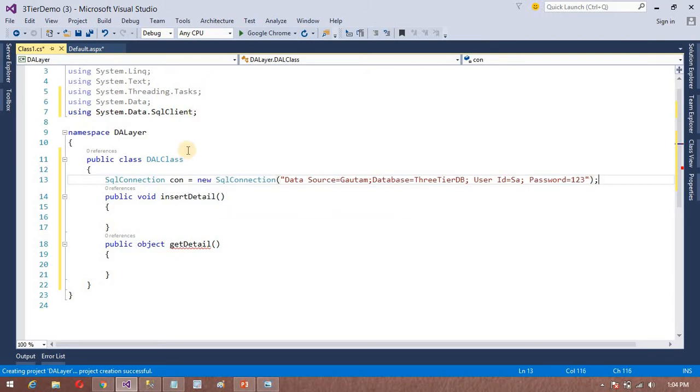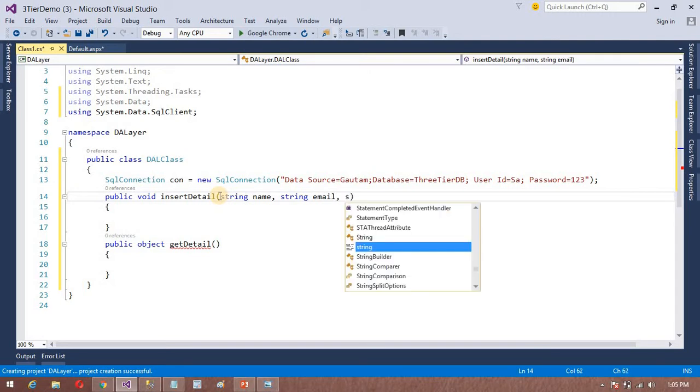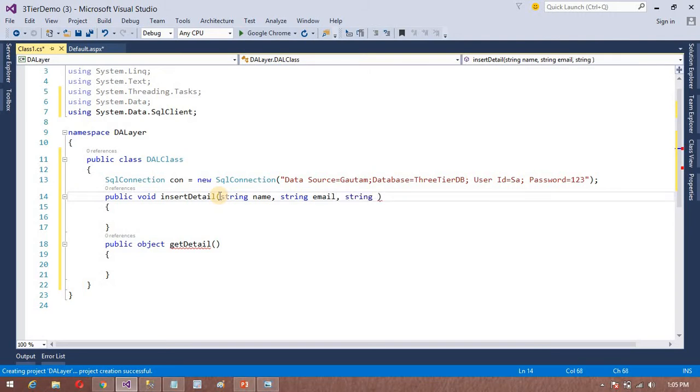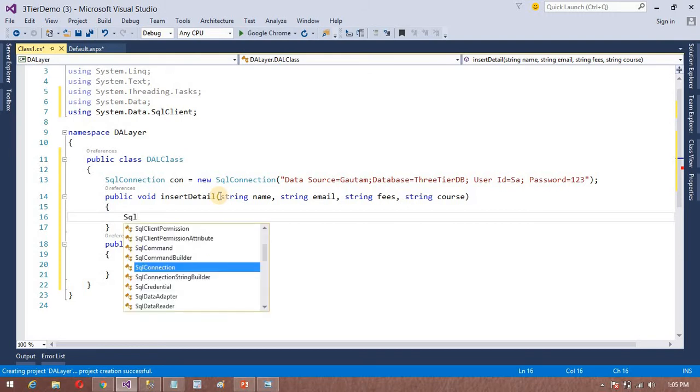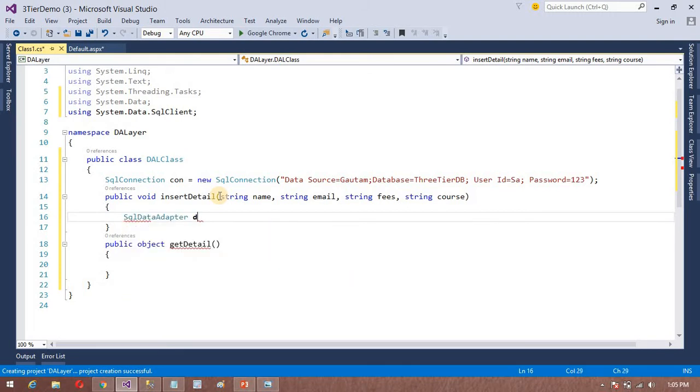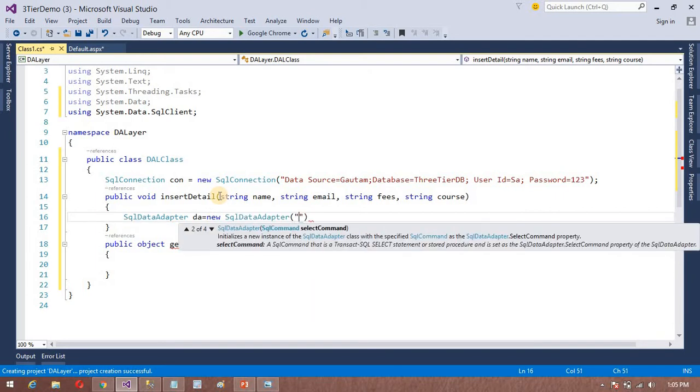After that, what I want to get here is insert details. We need to insert name, email, and after that post. Okay, now we need to write the code: SqlDataAdapter. SqlDataAdapter da is equal to new SqlDataAdapter. We need to choose command.